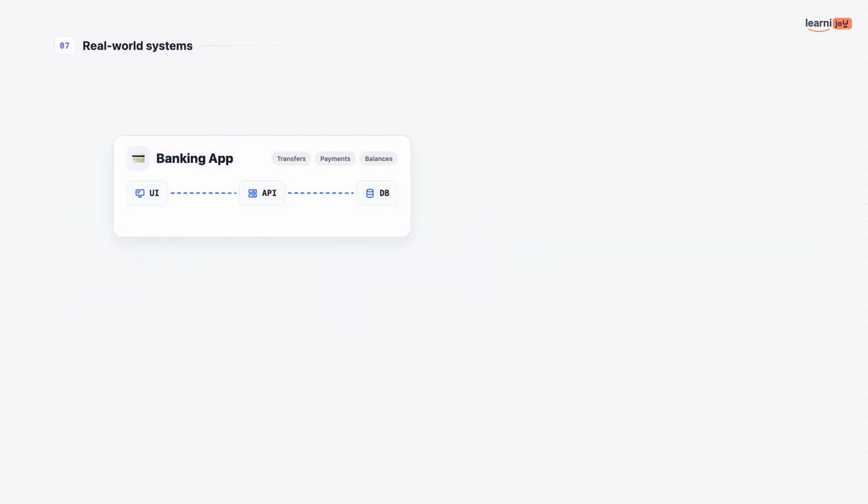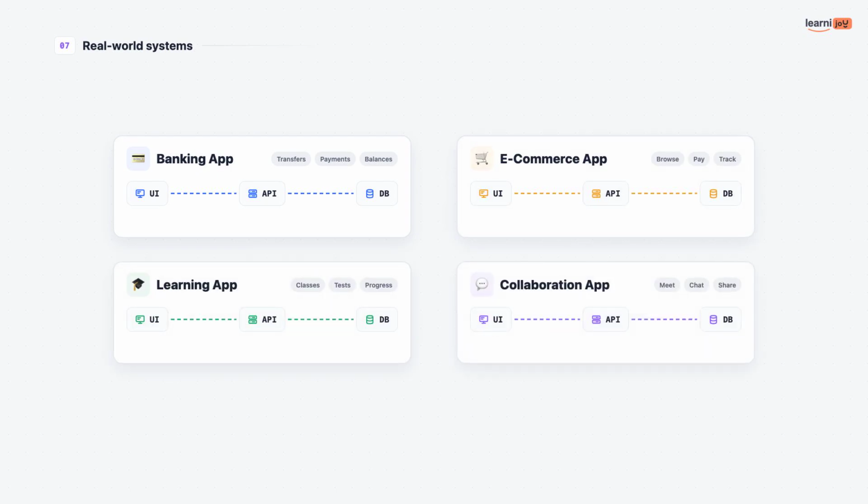And here's the powerful part. Whether it's banking, online shopping, a learning platform, or a team collaboration tool, look underneath, and it's the same pattern every time. User interface, API, database, different products, one shared architecture.